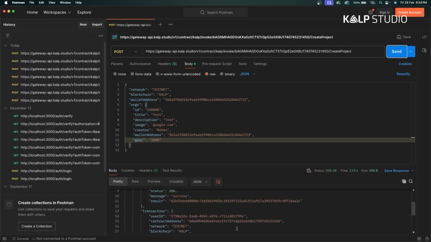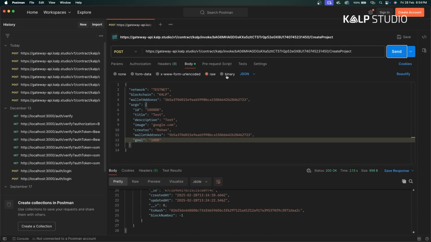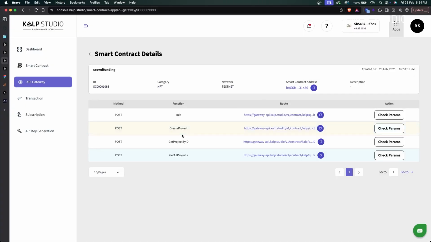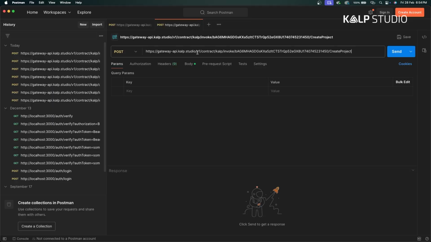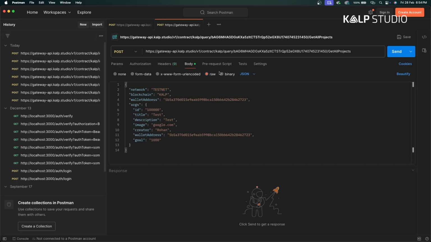Now, as we can see, we have successfully created a project. But that's not the only thing. Although that transaction was successful, let's see if it shows up on Get All Projects. So let's just do that and try to get all of the projects which were created.